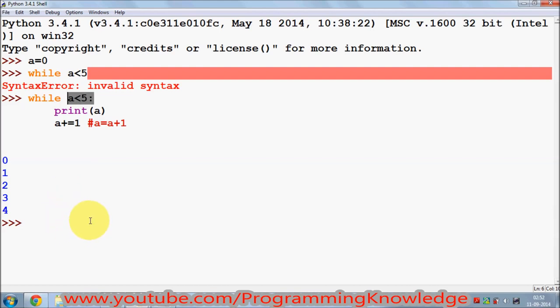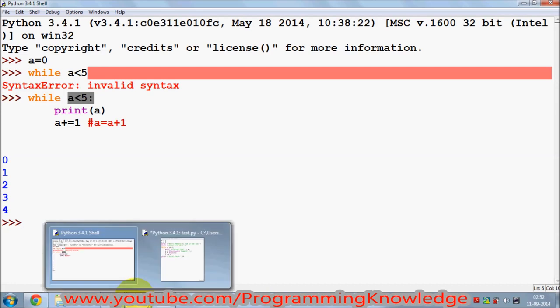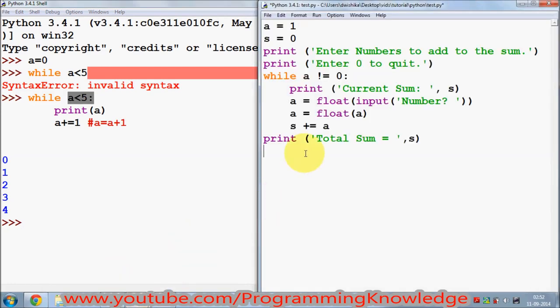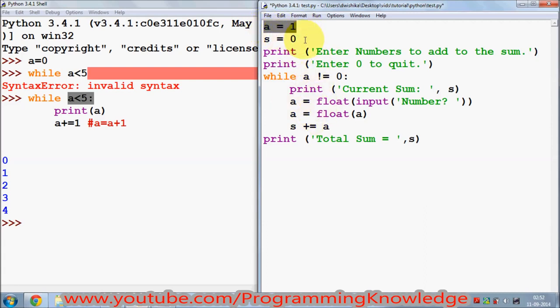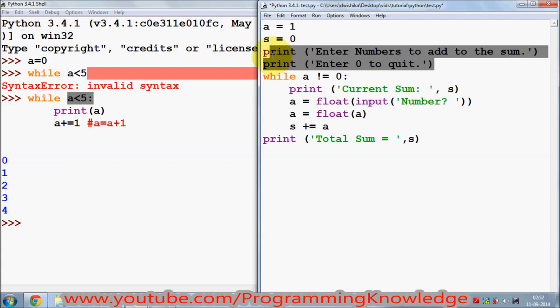Now let's see a real life example, or a practical example, of a while loop. For example, I have this example where a is equal to 1 and s is equal to 0, and I'm telling the user to enter some value. Okay, so enter a number to add to the sum, and enter 0 to quit. So I'm telling the user to enter some value so that I can make the sum, or otherwise if you want to quit, just enter 0.